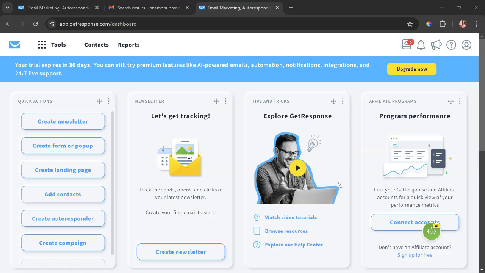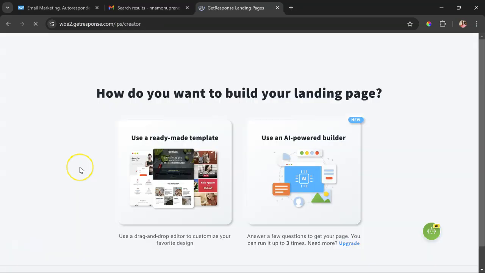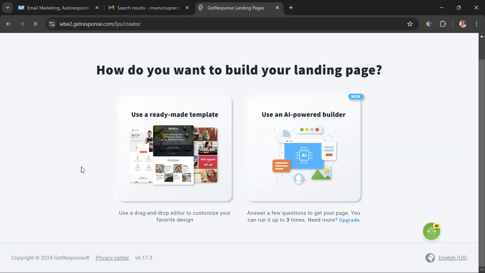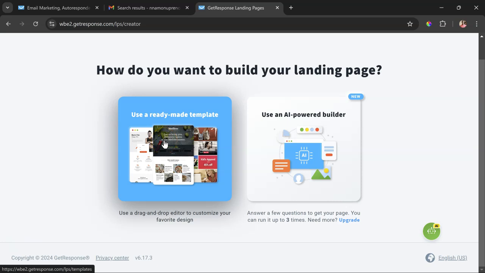Alright, so I'm back in the dashboard, and now we want to build our first landing page in GetResponse. From the dashboard, we can come here to create landing page, or we can go up to the tools menu and select it from the drop-down menus there. So let's click create landing page, and after that we see this option: either you use AI or a ready-made template to make it fast and easy, especially if you just want to build something very fast. Time is of the essence, so we use the ready-made templates.